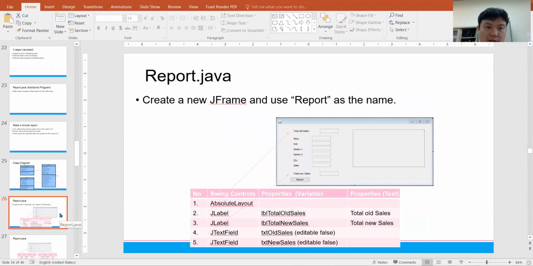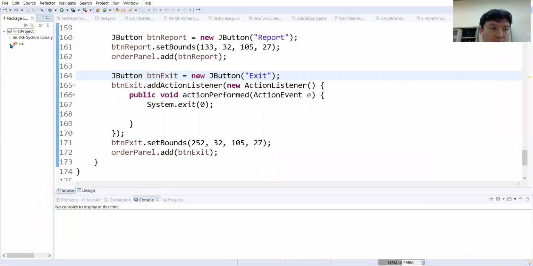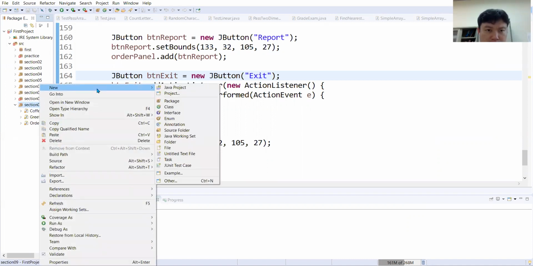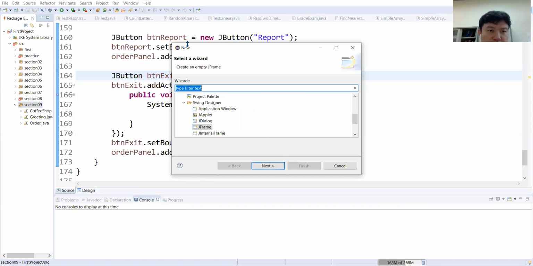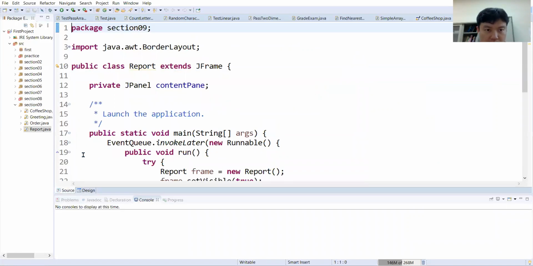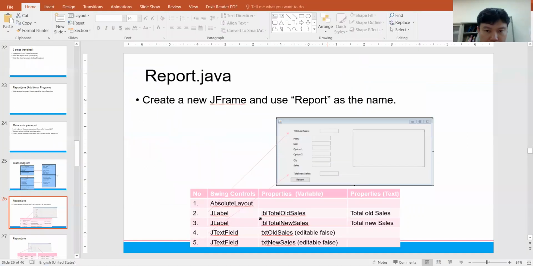So let's make the first, sorry, let's make the first GUI using the report.java. So I will go to this one, so we are going to make a report.java. If we want to make a GUI, we will choose the other, and you can go to select the JFrame. So you can just make a report.java. Okay. Then after you have the report.java here, we are going to make this kind of layout.